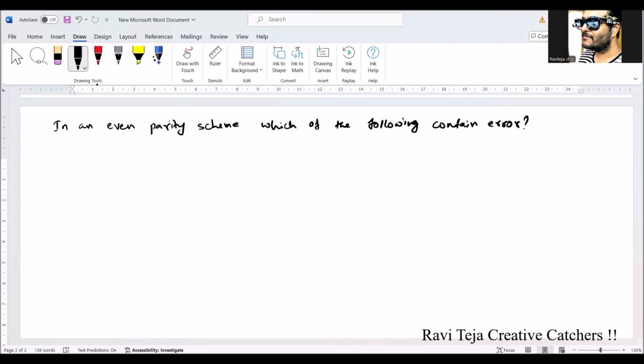First one is 10101010. In this given data, how many ones are there? 1, 2, 3, 4. So in an even parity scheme, an error would show up as an odd number of ones, but there are an even number of ones. So it satisfies the even parity scheme. So there is no error.